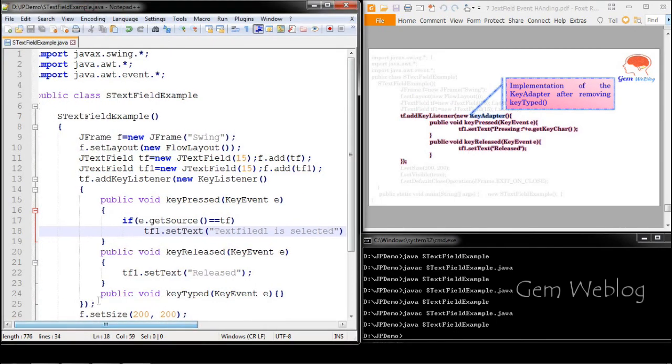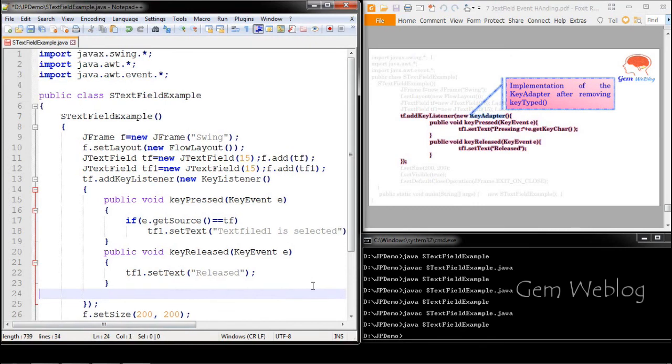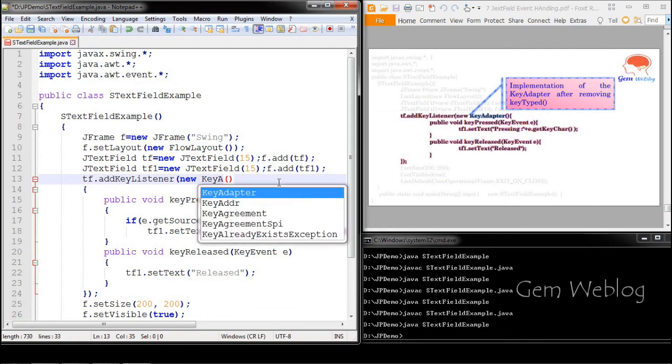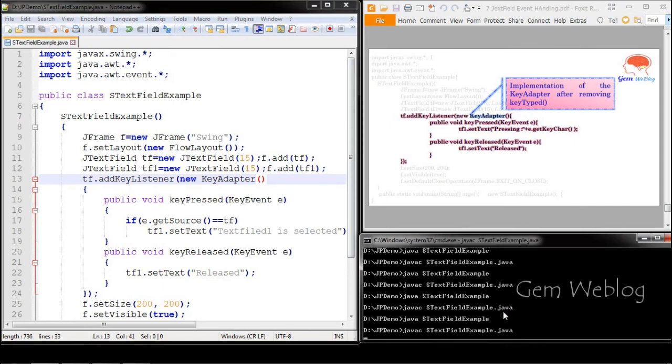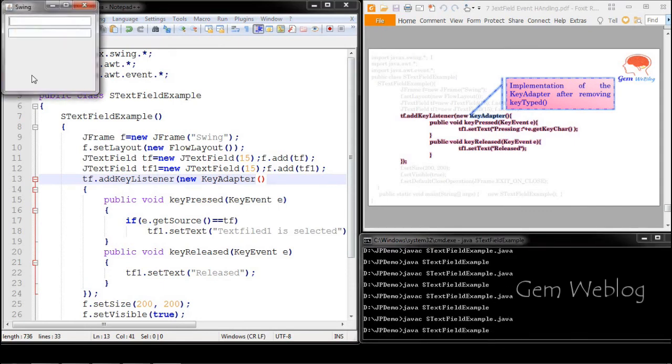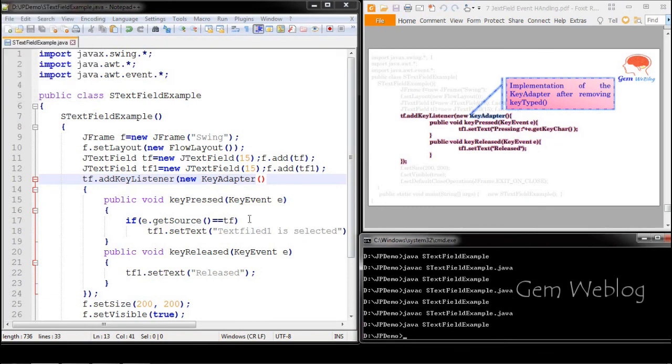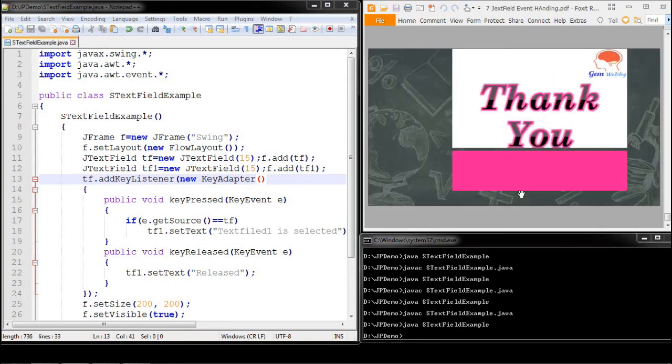Now since we are not doing any operation with respect to keyTyped, if we want to remove it, note that whenever you are using KeyListener, you have to define all the methods. If you want to skip any methods from definition, you can use KeyAdapter instead of KeyListener. Now we can see it. It is applicable for all the listener interfaces. Whenever you want to skip any method from definition, you can use an adapter, such as KeyAdapter instead of KeyListener. Thank you.